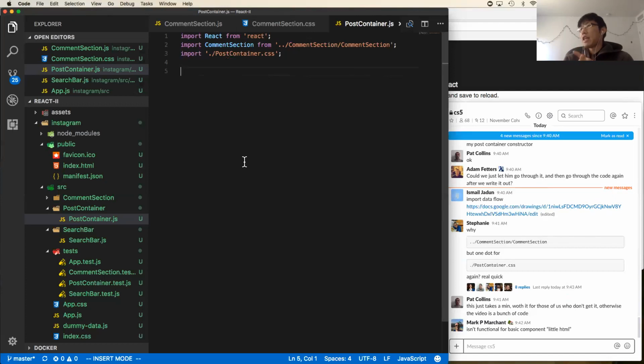Okay, so the fundamental question between a functional component or a class component is: functional components do not modify any data. Okay. Class components, you pick a class component if you need to modify some data within the scope of that component. Okay. And so post container, again, just receives some props from the app root component, passes them on, and or renders some images.